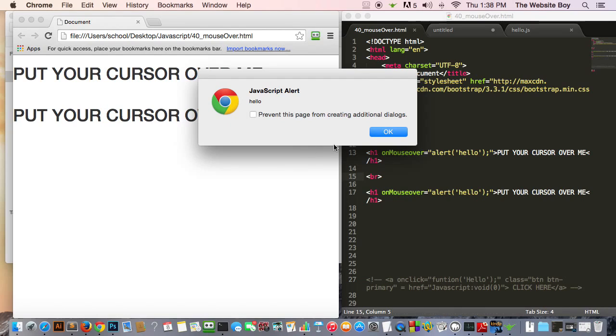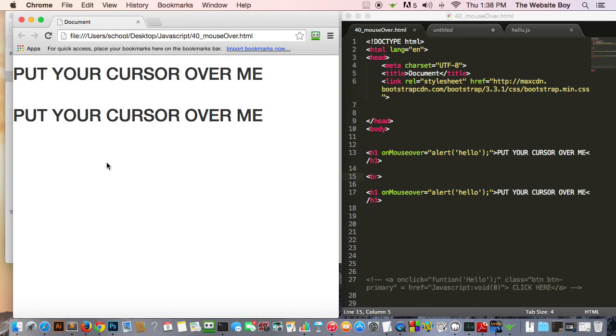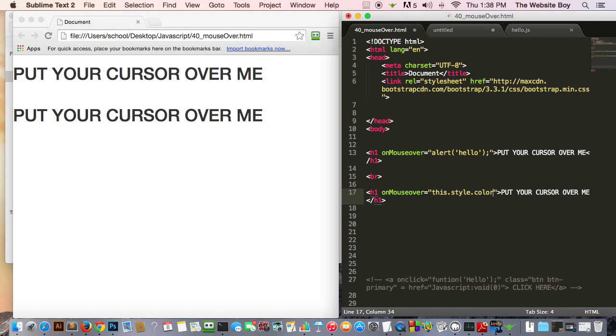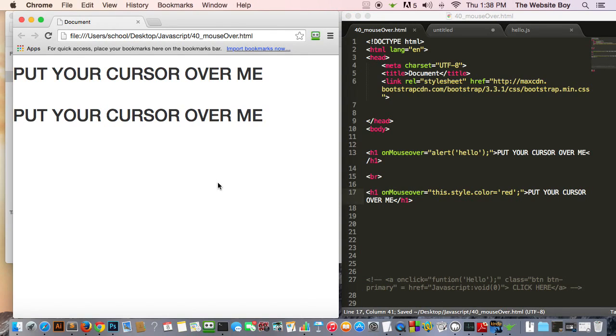Let's say I don't want to put an alert when I put my mouse over. I want to change the color of that text. So what I'm going to do is use a keyword from JavaScript called this, meaning that this element will change. So we are going to write this.style.color, and then we put the color here in between single quotes, and I'm just going to say red. All right, and it should be good. Refresh, put your mouse over it, and the color changes. Put your mouse over this one and you get an alert saying hello.